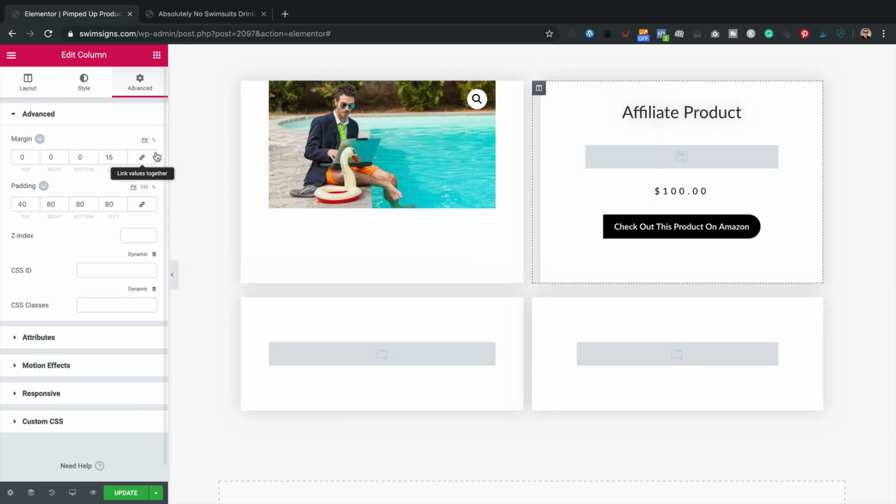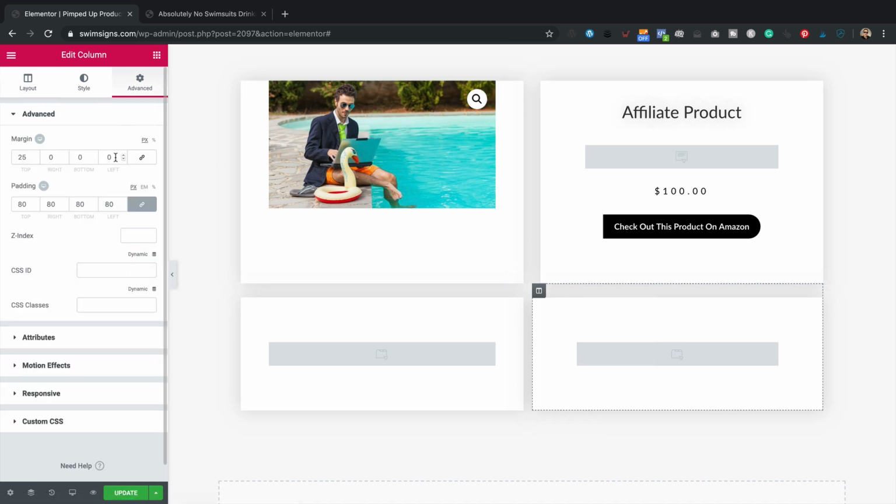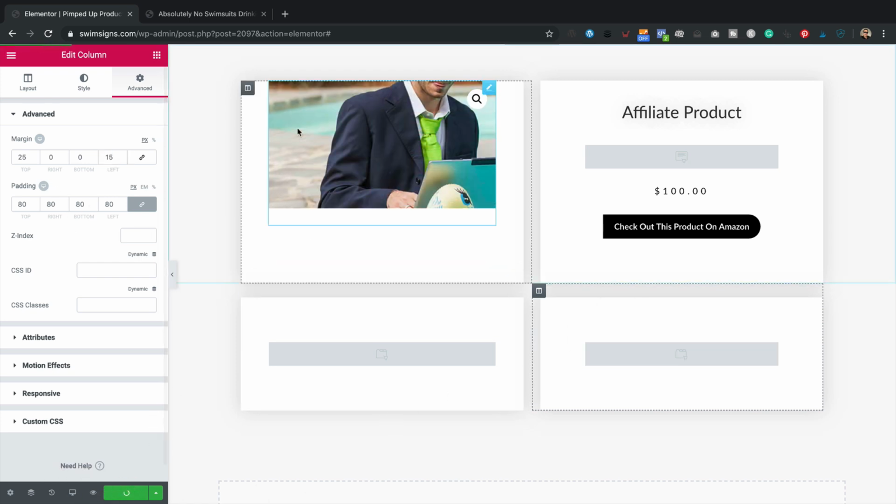Let's check this one's things. That one's got 80 and 80. And 15 on the margin. So back in here, edit. Advanced. 15. Okay, it's already got the other value set. There we go, that looks better. Let's click update.